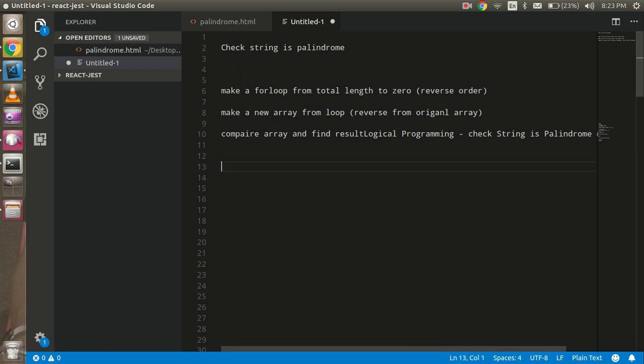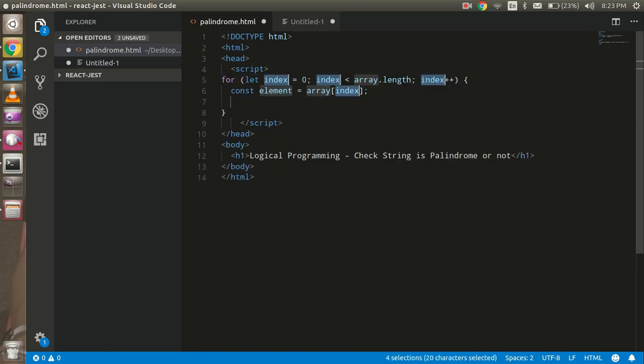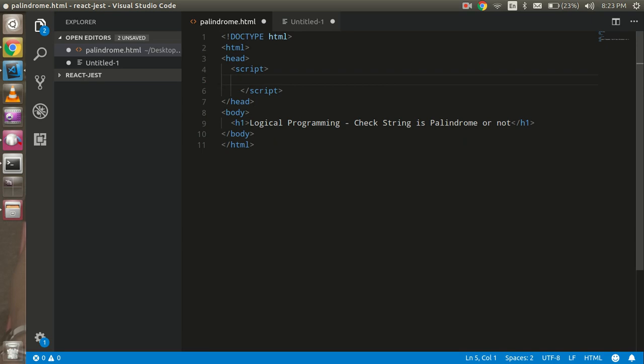So let's get started. First of all, we need a for loop from the end to zero, meaning a reverse order for loop, and then we need to make a new array from this loop, and then we have to compare the original and the reversed string, and that's it. So first of all, let's say I have a string, let str equal to Bob. Okay, let's take it in small letters, bob.